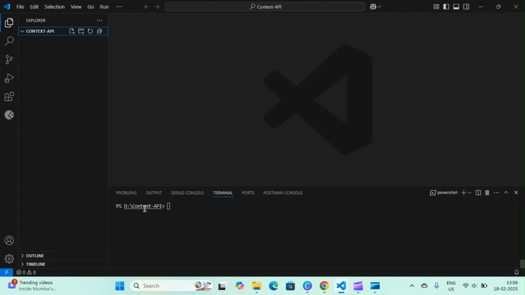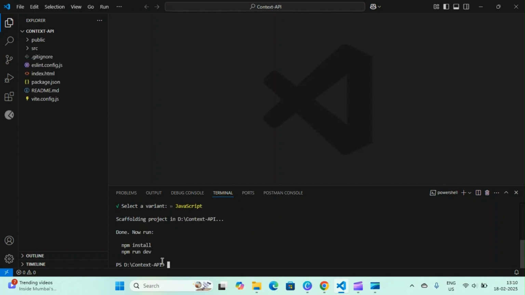So this is my VS Code. I've created this context API folder under it. Let me initialize a demo React app, a boilerplate React app, with npm create. Package name would be the same, React, and language would be JavaScript. So let me install all the dependencies.